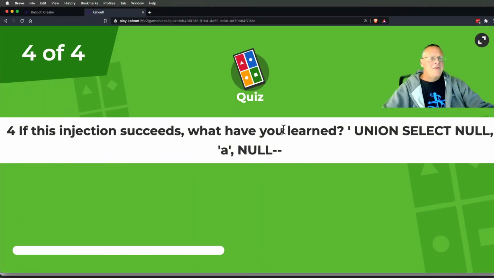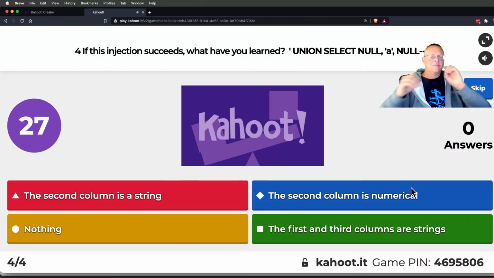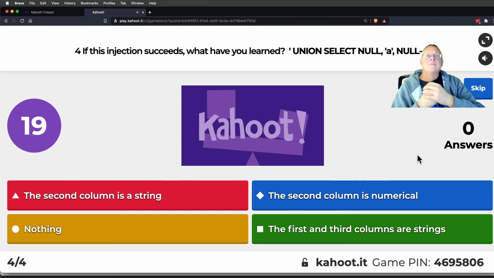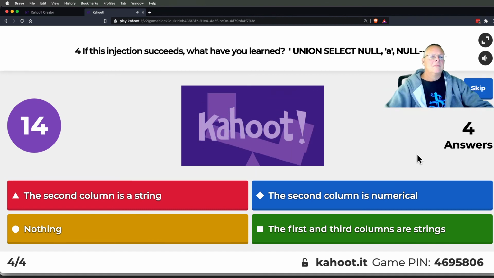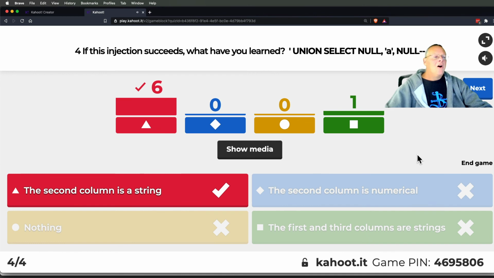All right, and if this succeeds, what have you learned? All right, the second column is a string. You can see it there.